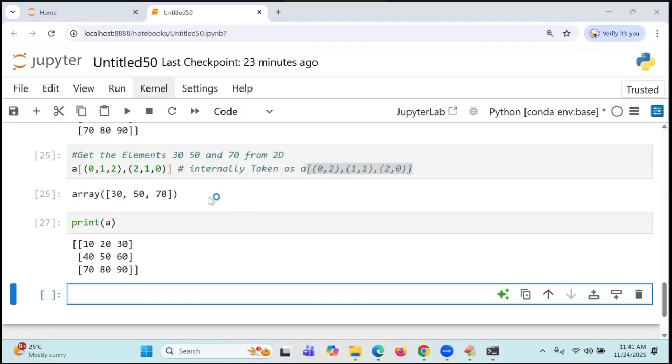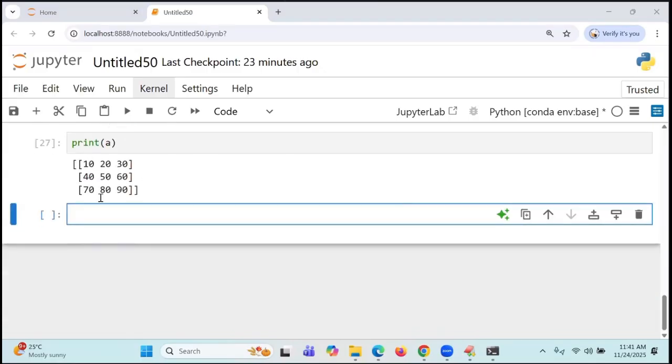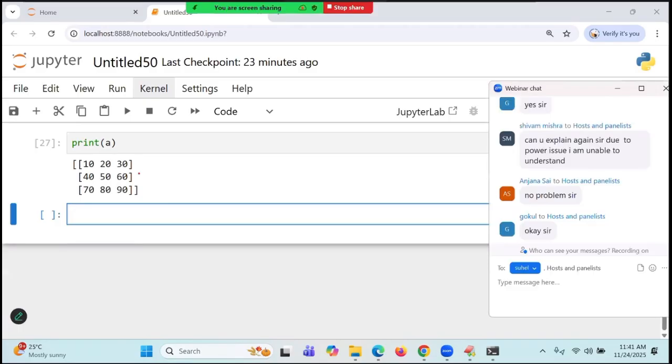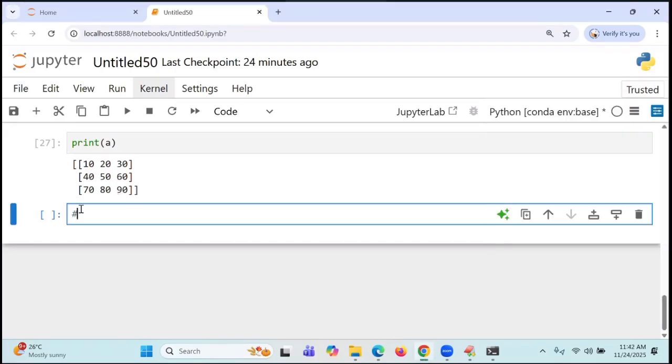Okay, students, coming to the point, now I want to get 10, 60, 90. Is it possible with indexing and slicing? Not possible. So I want to go for applying what? Advanced slicing I need to apply. So now I'm going to get the elements: 10, 60, and 90.